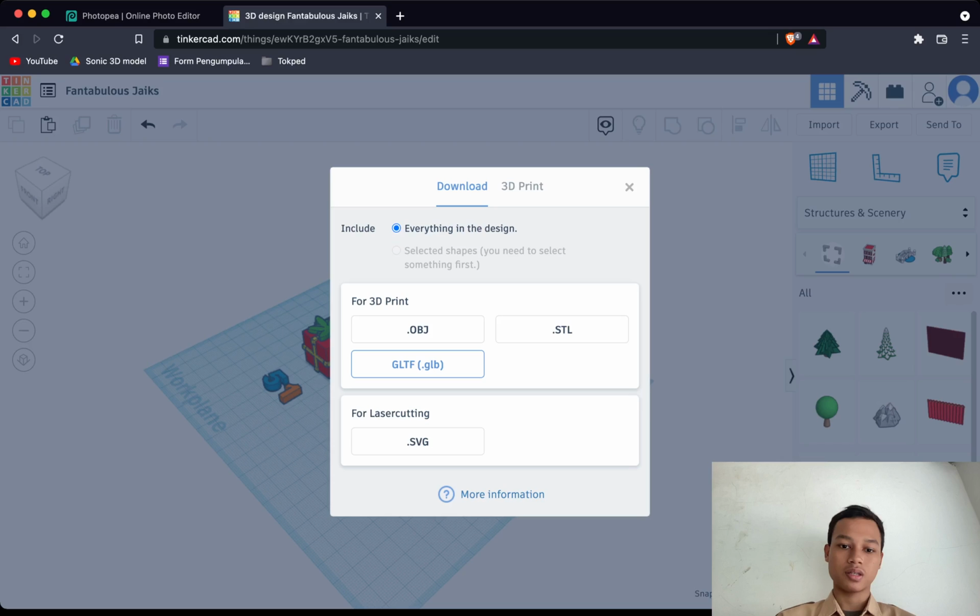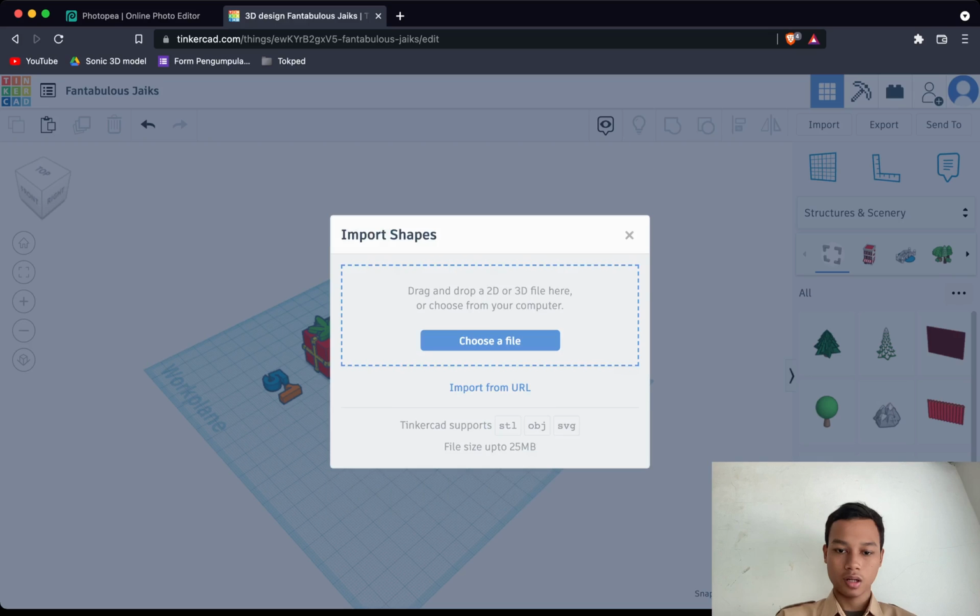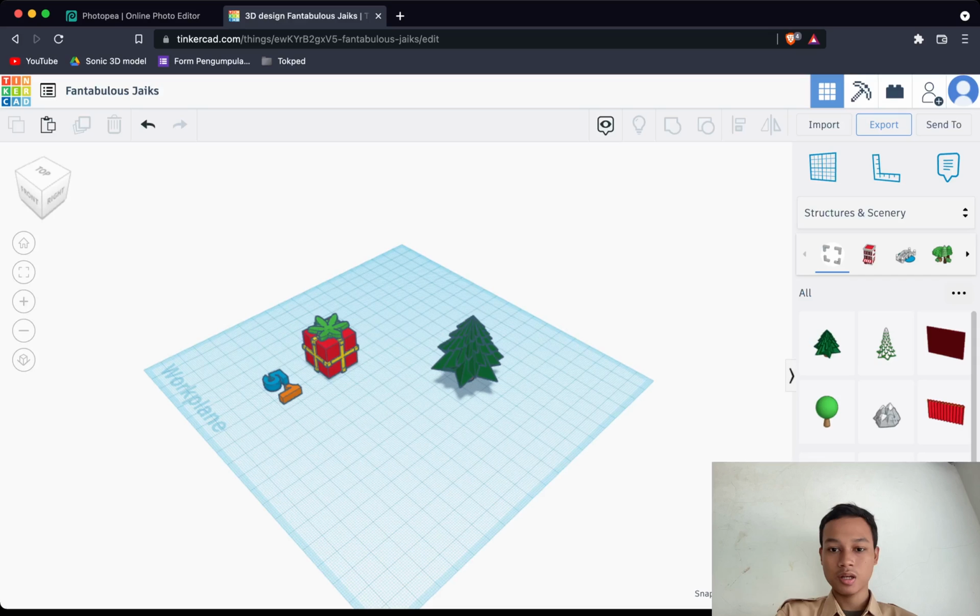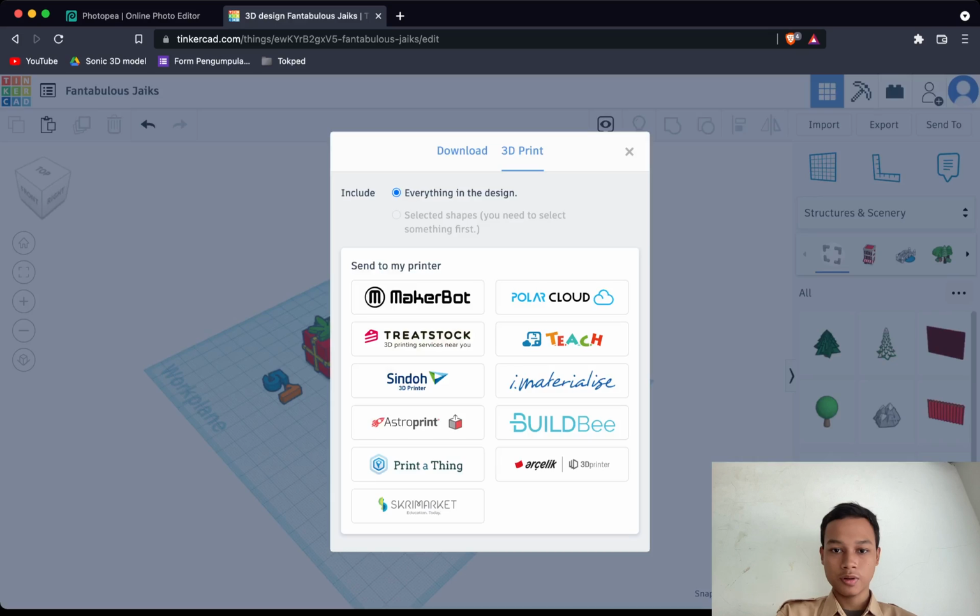And you can import it like the obj files or something, you can import the shapes, and you can also export it or maybe print it. So maybe only that I can show you for this stuff.